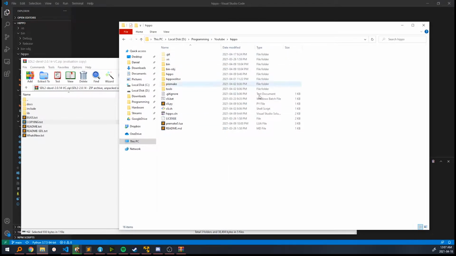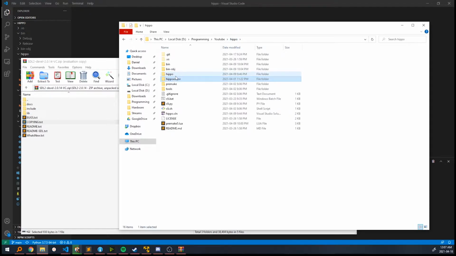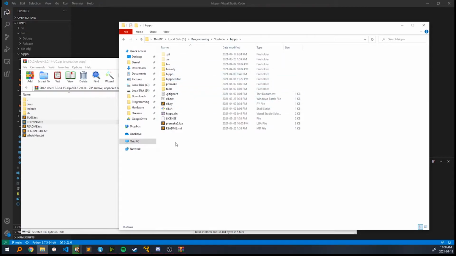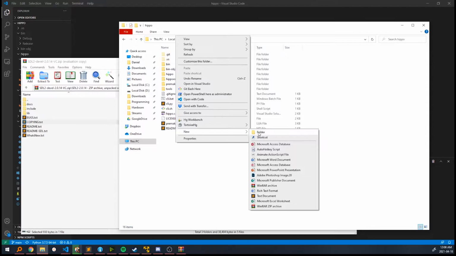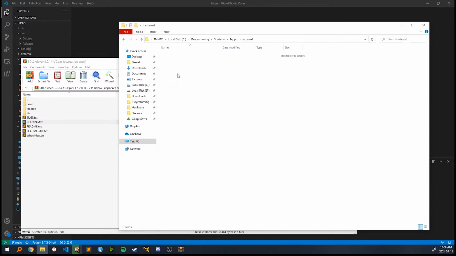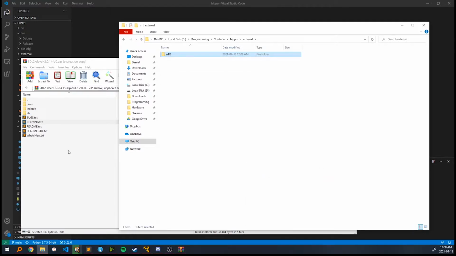So looking at just our folder structure right now, we have our Hippo code, which is our Hippo engine library code in here. And we have our Hippo editor, which is just a project that happens to link to our Hippo project. What I want to add here now is an external folder. This is basically a folder where we're going to have all of our external frameworks and libraries that we're going to use for our project. So within external, I'll create yet another folder. We'll call it SDL2, and in here is where we're going to add SDL2 itself.